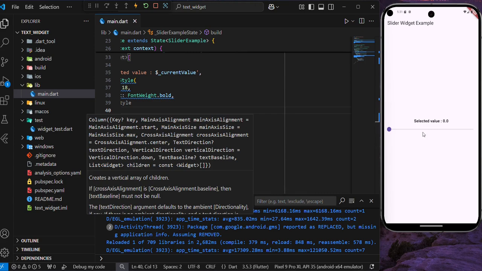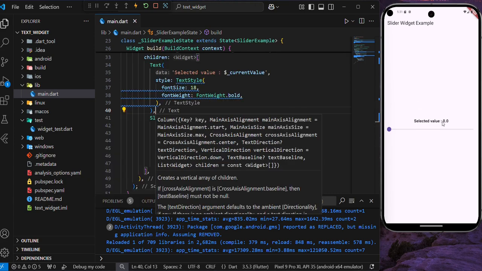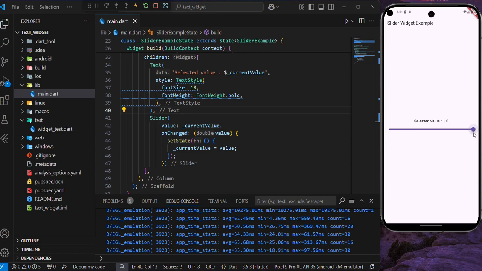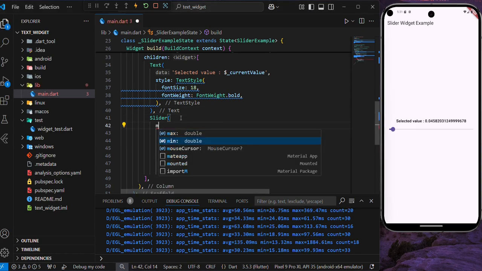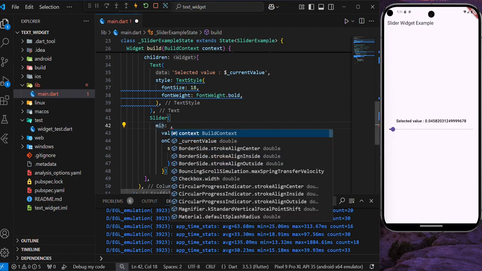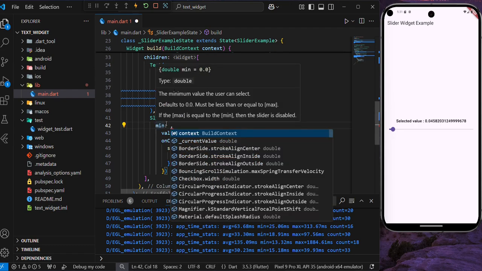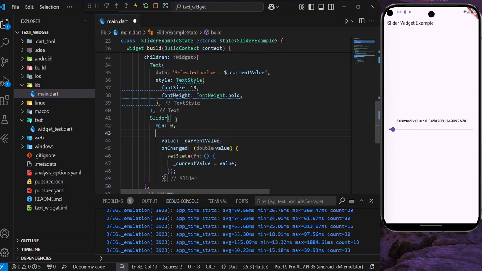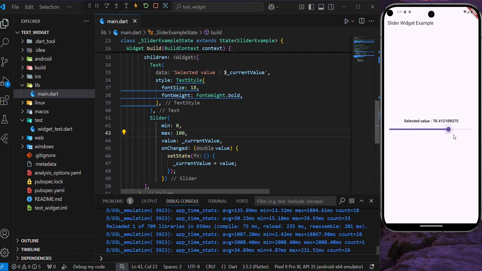Yeah, so you can see initially we have our selected value to be 0. So when I move this now, I see that the value is changing. So inside our slider, we have the property min. That's going to be the minimum value, which is 0, and it's always set at default to be 0.0. So I'm going to still leave it at 0 for now, and then we can make our max to be 100. So if we save this now, you can see if we move this now, you can see that our max is 100.